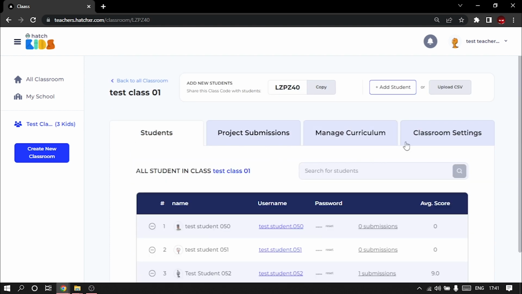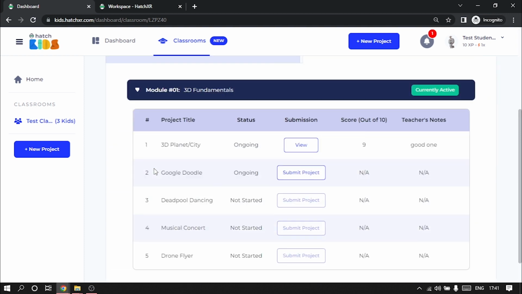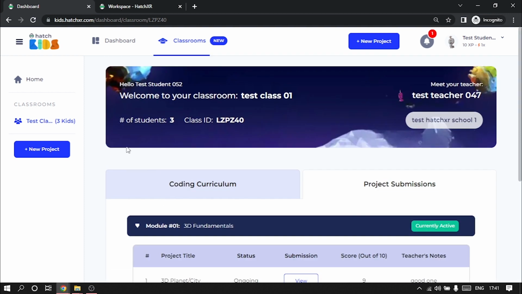These are the basic activities you can do on the teacher dashboard right now, and along with that, the students can keep track of whatever they are building on the student classroom side.